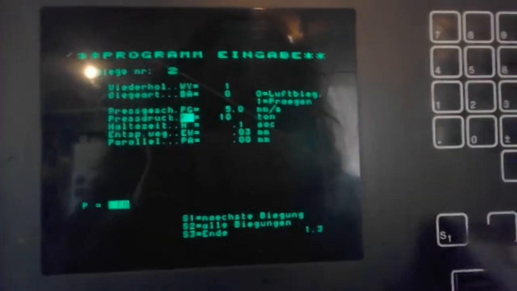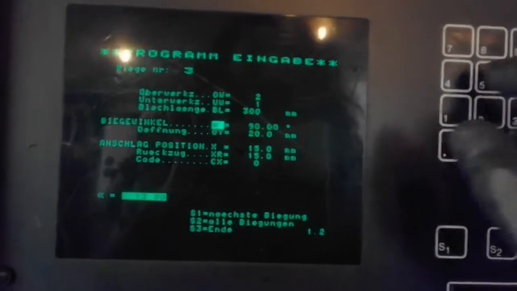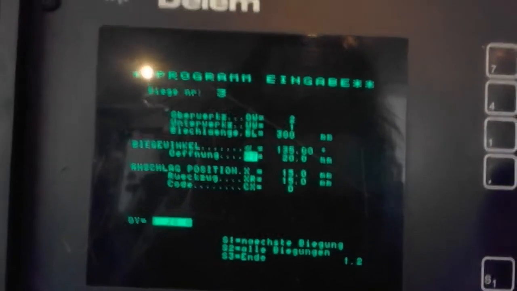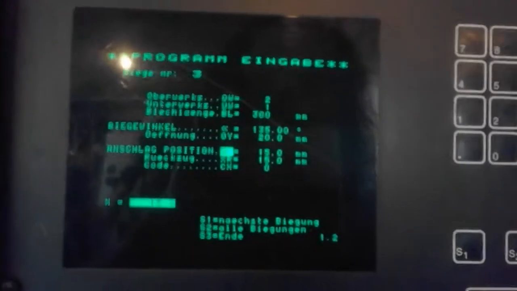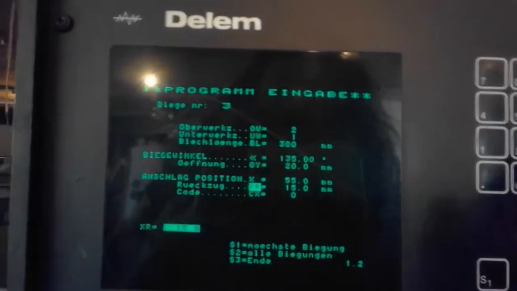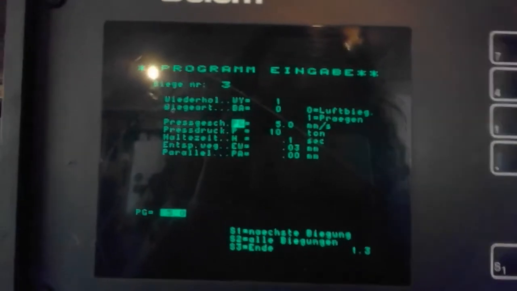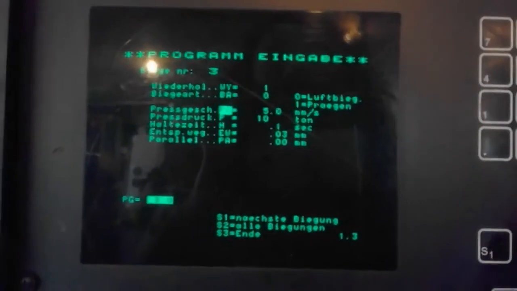Okay. We're pressing S1 and we go to our third bend. Our third bend would be here. It's 55. And now the angle would be 90 plus 45 degrees. And so we go here 55. XR now we don't use it, we put it 0. And let's make the speed even lower, 3.